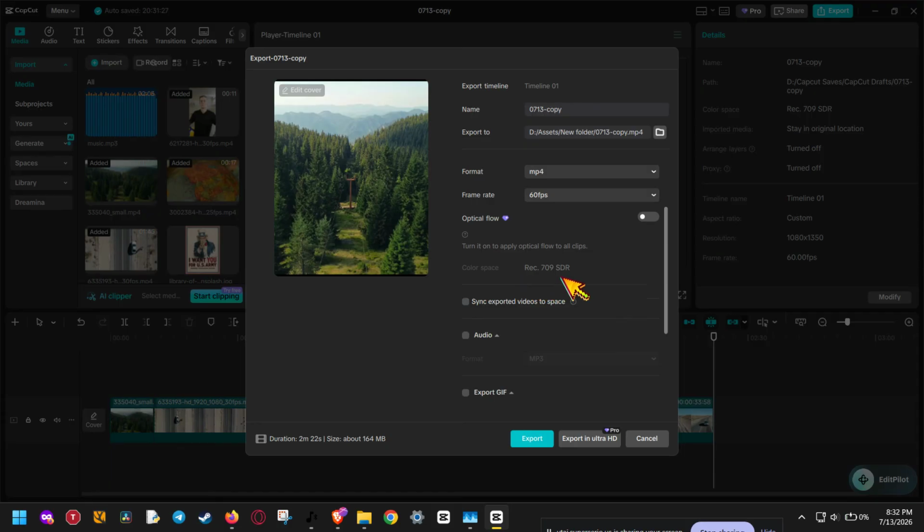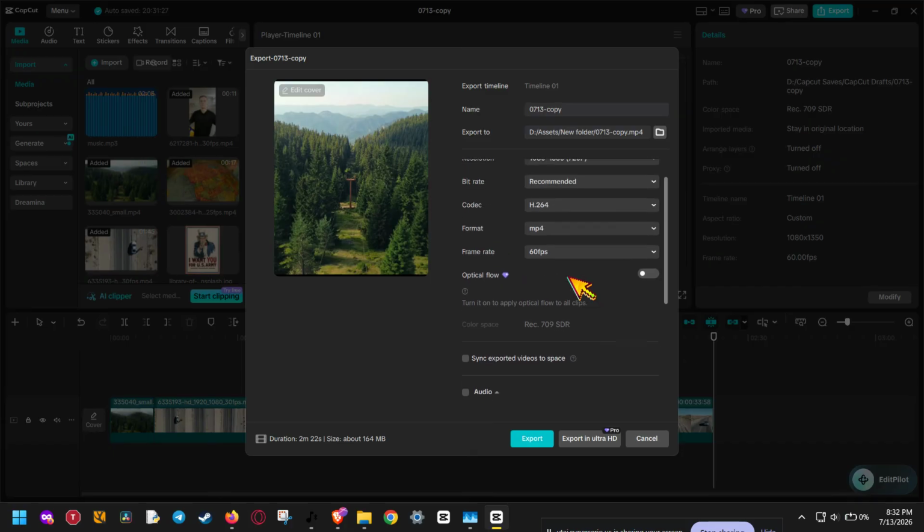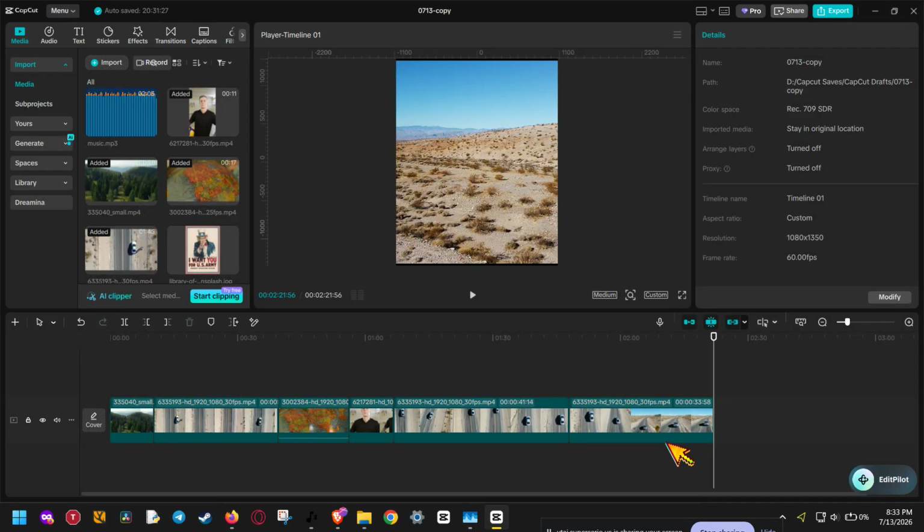This step is important because even if your project settings are correct, your export settings should match so the final render stays consistent. Take a second to verify it carefully before you continue. Once you've confirmed that the export color space is Rec. 709 SDR, you can go ahead and render your video with confidence. This should help preserve the look of your edit and avoid unexpected color shifts in the final file.